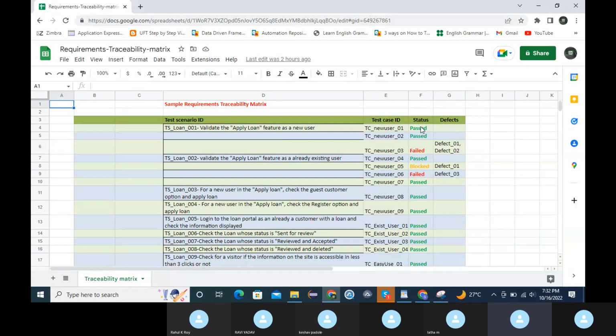Now, once you start doing the execution, you will start updating the status and the defect section. So this we create parallelly. Parallelly, the testing activity will be going on, and parallelly we will keep on updating this traceability matrix sheet.